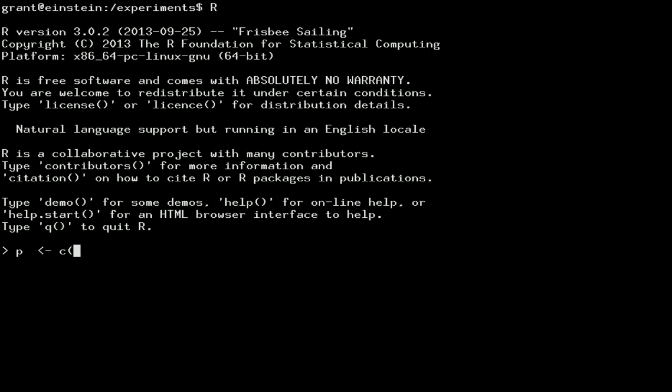So if I just make up some numbers, how about 5, 3, 9, all separated with commas, 12, 25, 82, 97, 17, 25, 36, and 9. So I've just got a vector of numbers that I've assigned to the variable P.